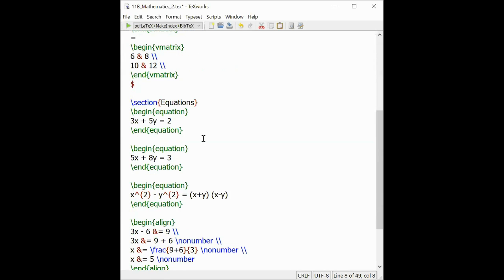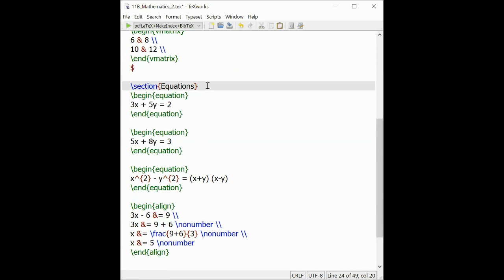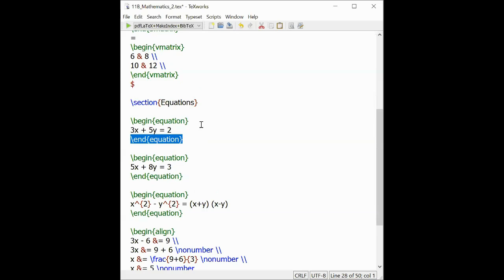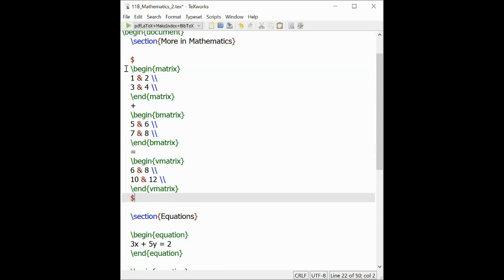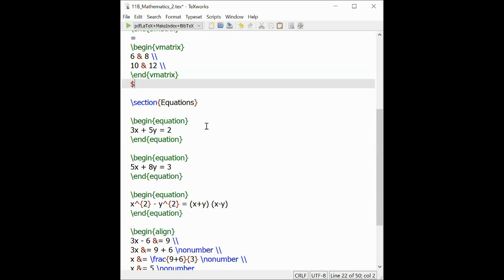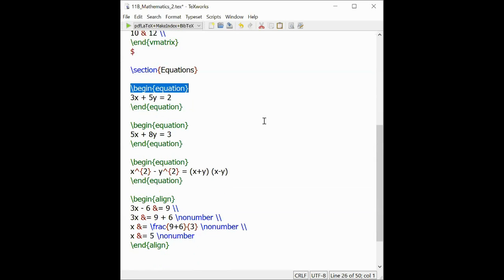If you want to have equation numbering, you have to put the equations in between \begin{equation} and \end{equation}. If you use this, your equations will have equation numbering. Otherwise your equations will not have equation numbering. If you put your equations in between these dollar symbols, there will not be any equation number. Only if you put your equations in this environment, known as the equation environment, will your equations have equation numbering.